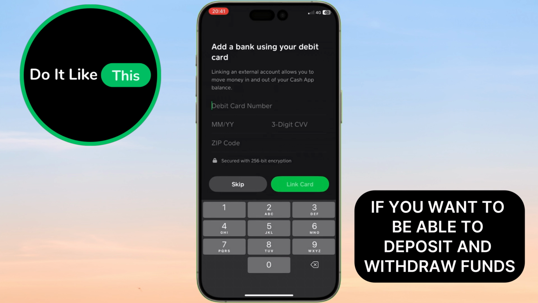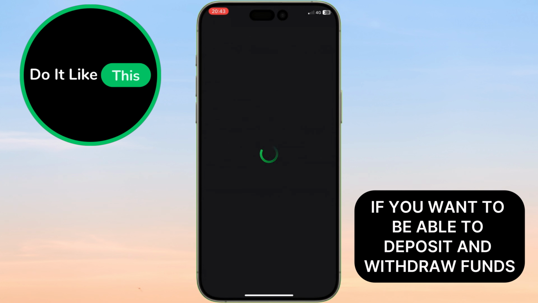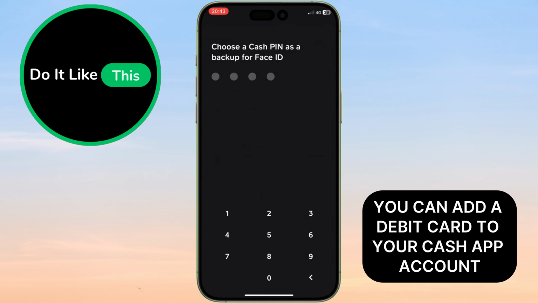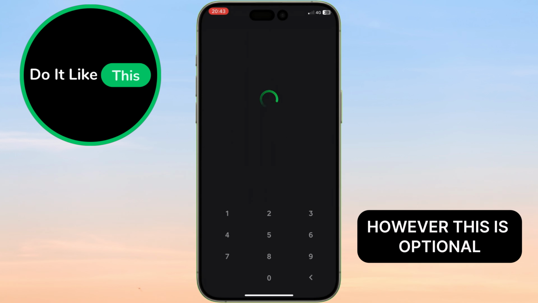If you want to be able to deposit and withdraw funds, you can add a debit card to your Cash App account. However, this is optional.